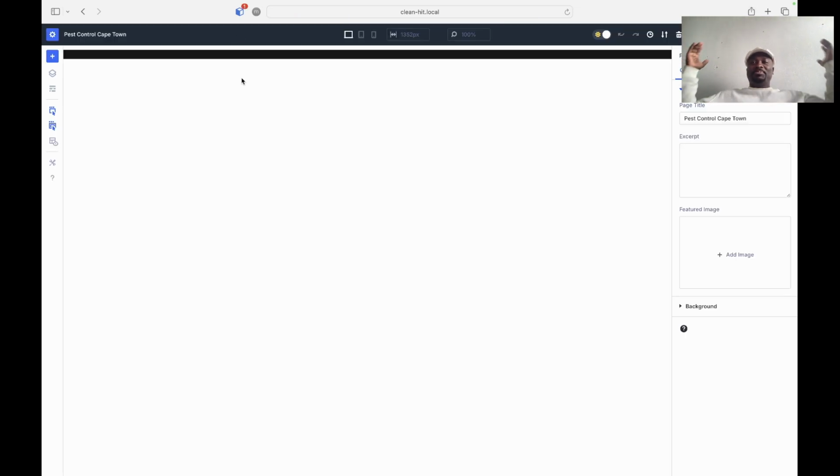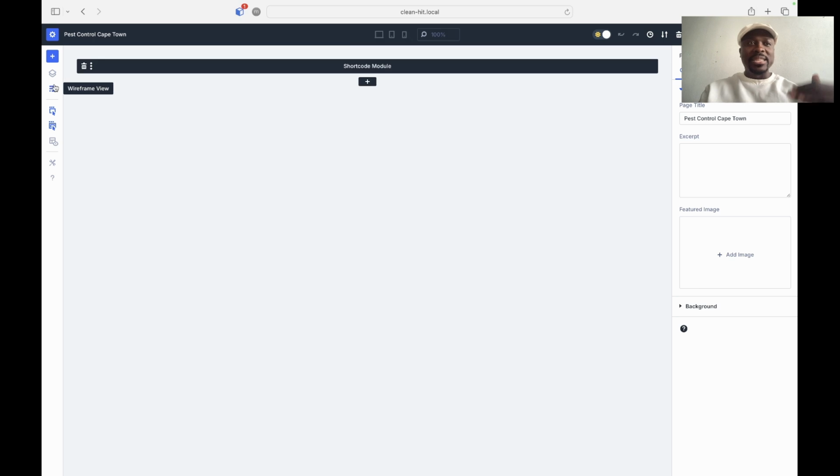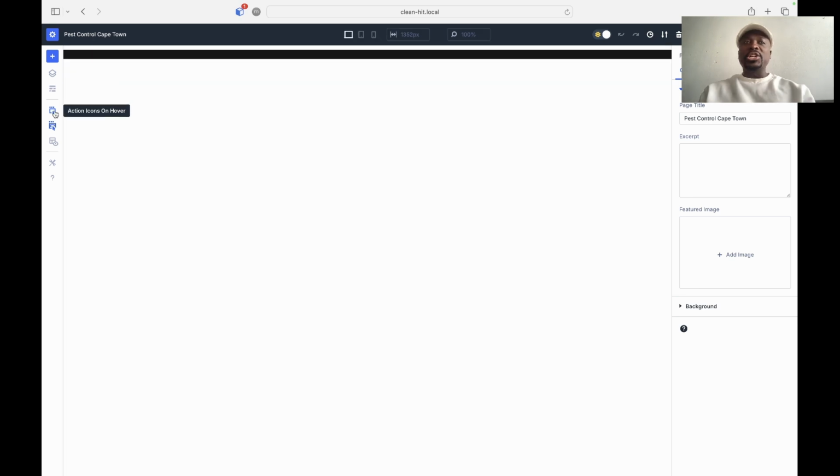Look at it, guys. As you can see on the left hand side, we've got the layers. If you want to move items up and down, wireframe view, action icons on hover, the setting features are on the left hand side, and the feature I've been looking for, on the right hand side, the edit tool, more like Photoshop. If you're a Photoshop user, you know what I'm talking about.